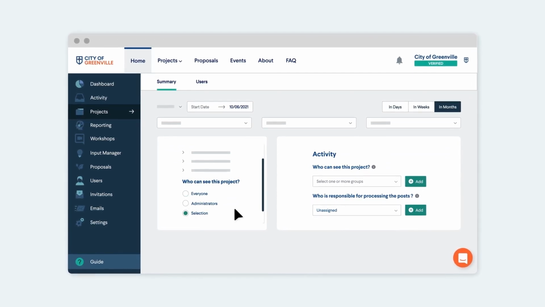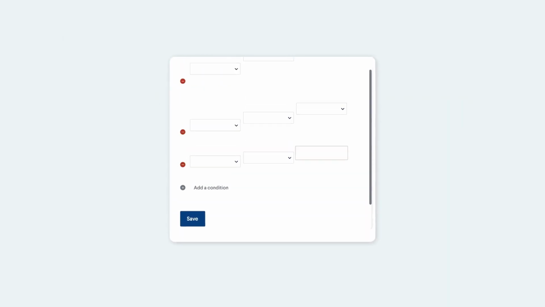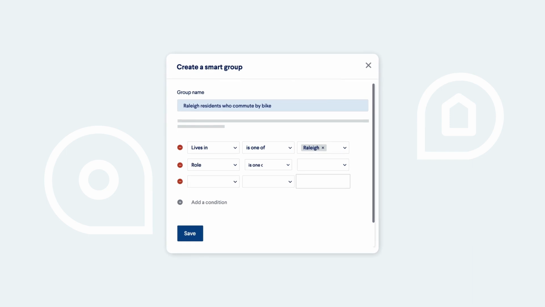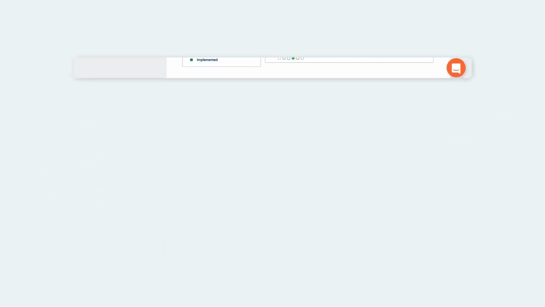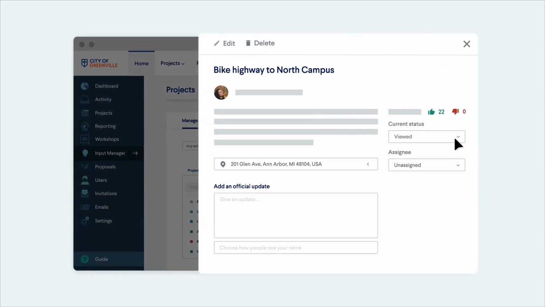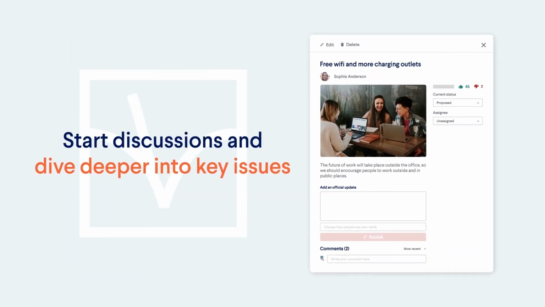Or simply put out a call for ideas from residents in a particular neighborhood. CitizenLab's Smart Group functionality helps you organize targeted consultations and highlight relevant projects for community members. And with our Input Manager, you can keep track of all of your projects in real time. Update the status of ideas, move projects to a next phase, and start discussions between participants or moderators to dive deeper into key issues.